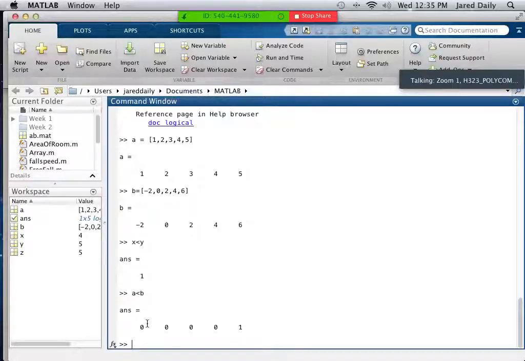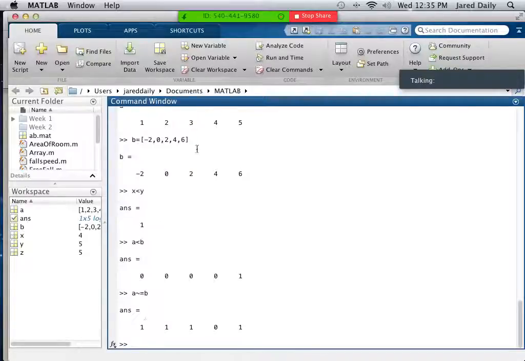And then the not equal to sign, we could do a not equal to b, right? You say, when is A not equal to B? Well, it's not equal to B in every place except right here where 4 is equal to 4. So anyway, that is using the relational operators with numbers and with arrays.